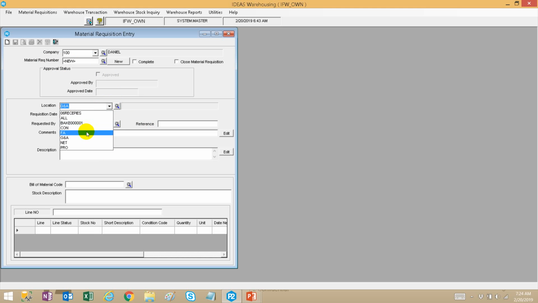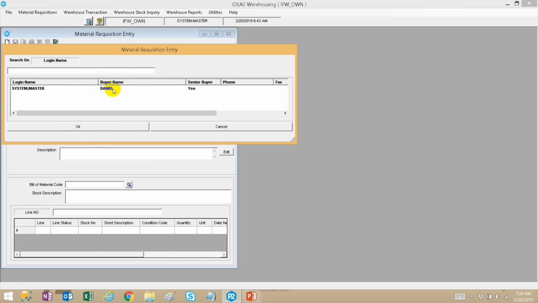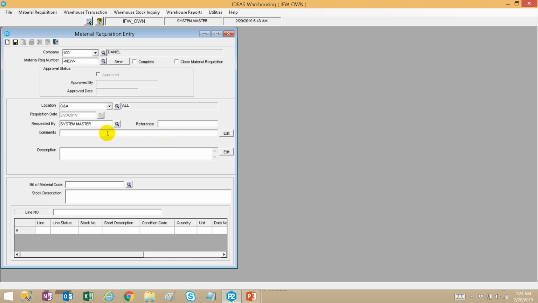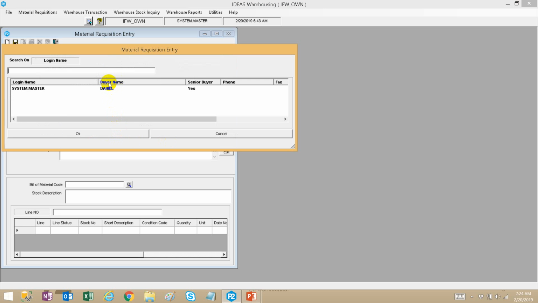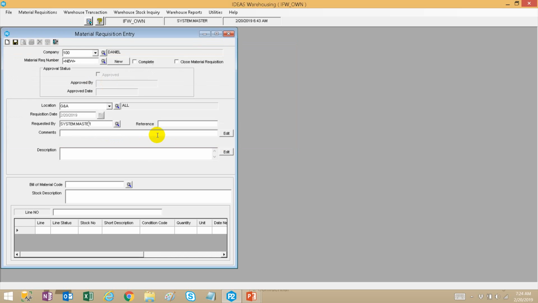So there's a few here that we can select as an example. Usually that's either an AFE or a cost center, say a well or a facility. Then I can select the requesting user. I can organize this by login name, buyer name, senior buyer. In this case, there's just one buyer, so I'll click here and select that person. Even though it's called buyer, this is the list of requesting users that you can select from. We have a few open text fields such as reference, comments, and description you can use, basically identical to normal material requisition entry where a bill of materials is not used.